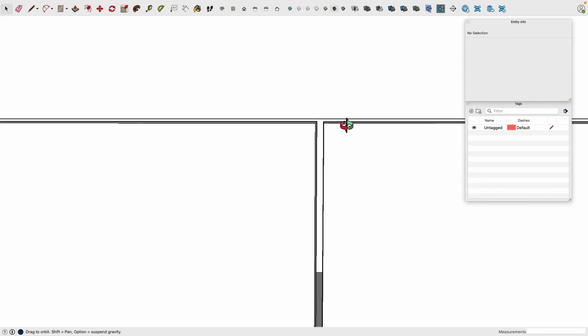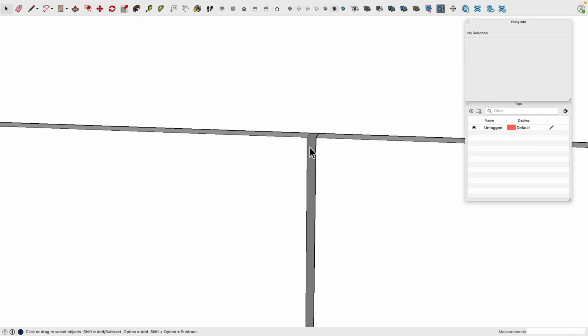We want to refine everything a little bit. I noticed that this is actually 0.04. This is 0.02.